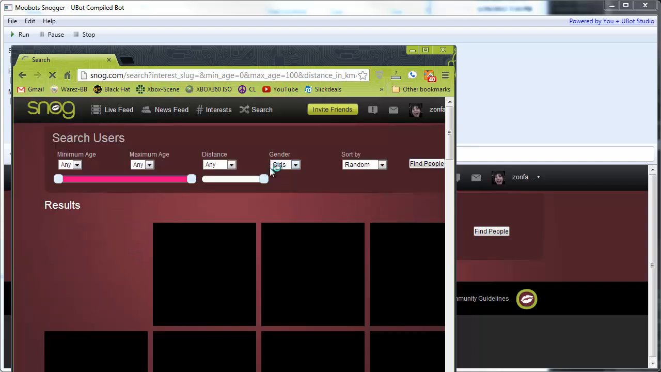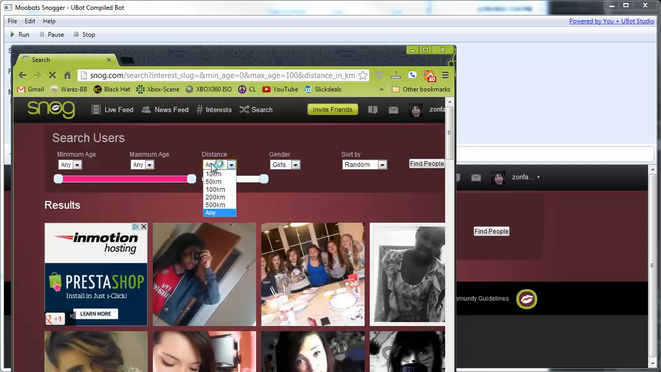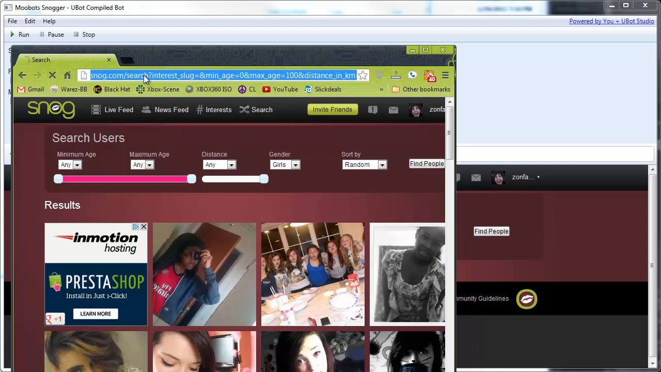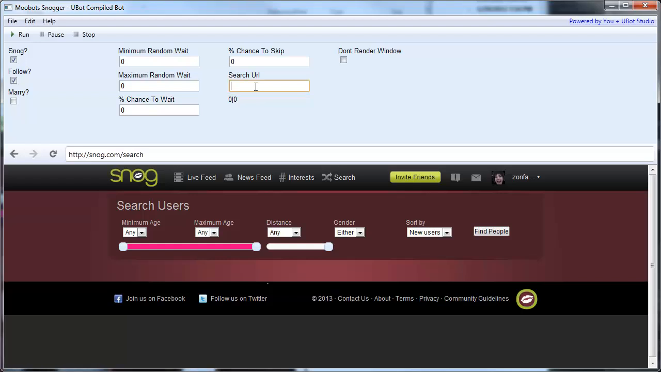Do you want to go after girls? You want to go after guys? Both? Does distance matter to you? The minimum and maximum age, does that matter? For most people, I assume they're either going to choose girls or guys, and then just leave everything else so you have a wider audience of people that you can get. Once you get this URL, you just click random, click find people, or whatever your settings are, and then you copy this URL. That's a special URL, and then we go over here, search URL, and that is it.